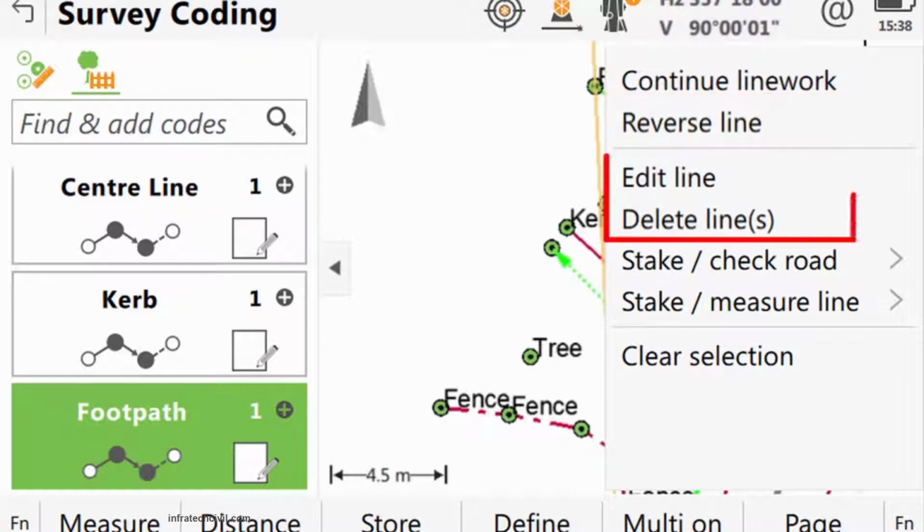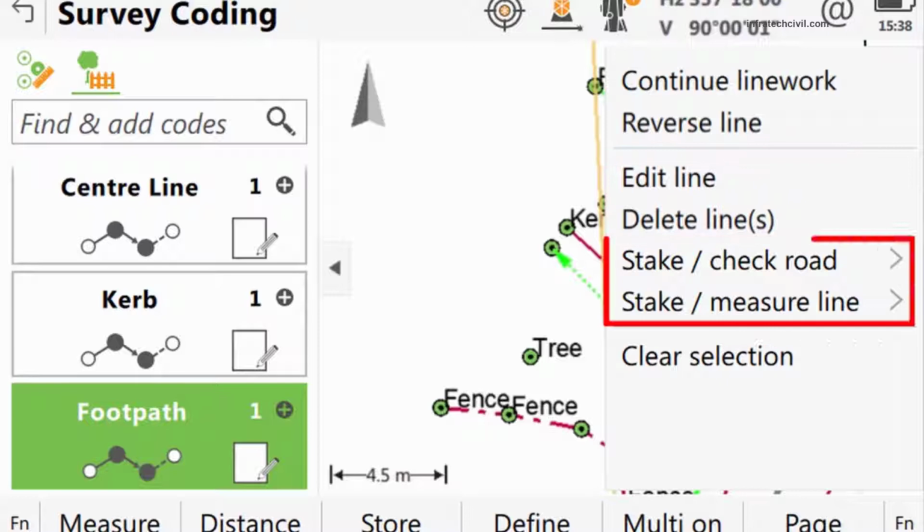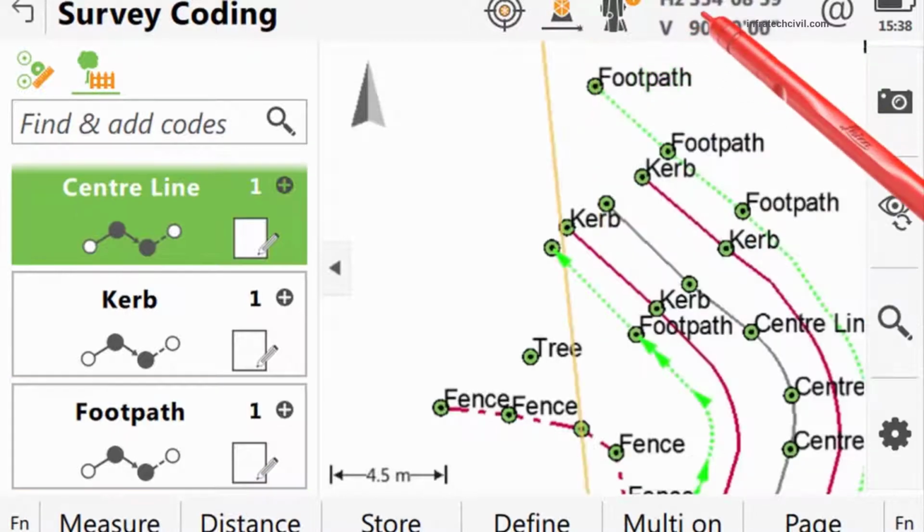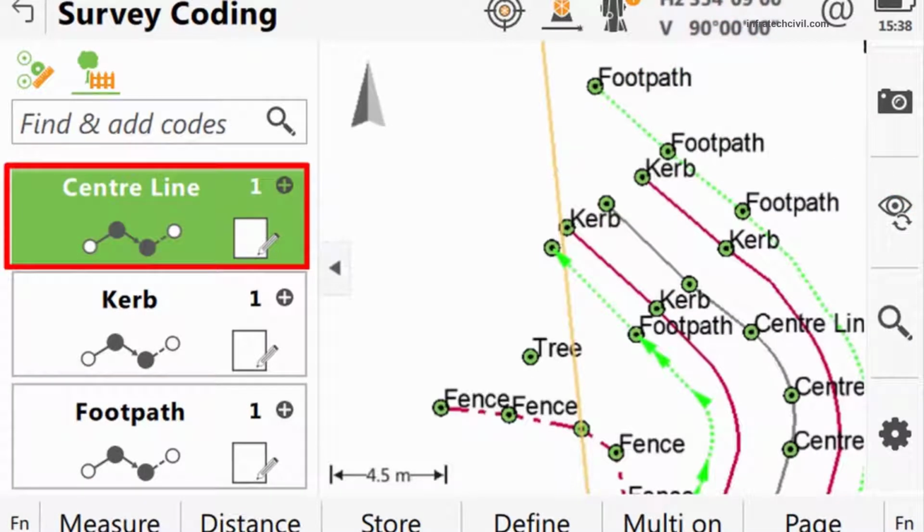We can edit or delete lines. We can use a line from another app, such as Civil 3D or Inroads. Or we can have Leica Captivate deselect the line for us. We want to continue the line work, so we run the command.